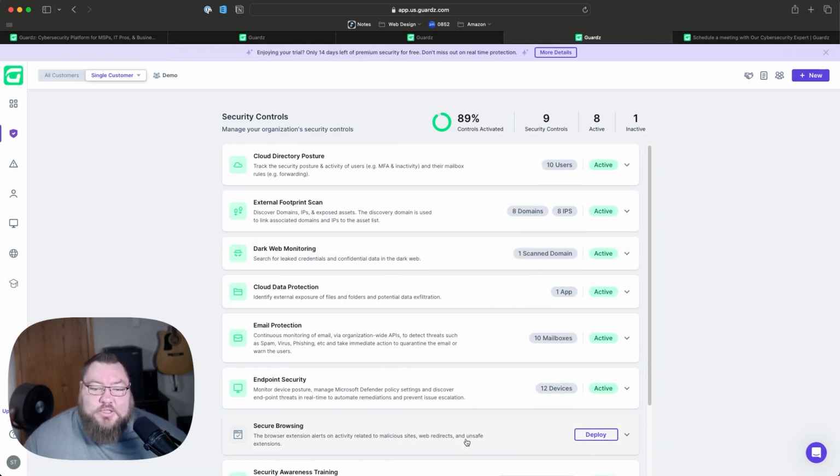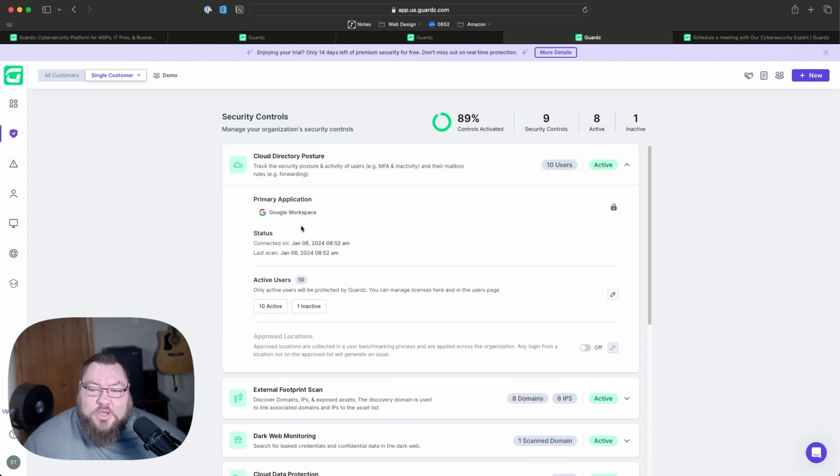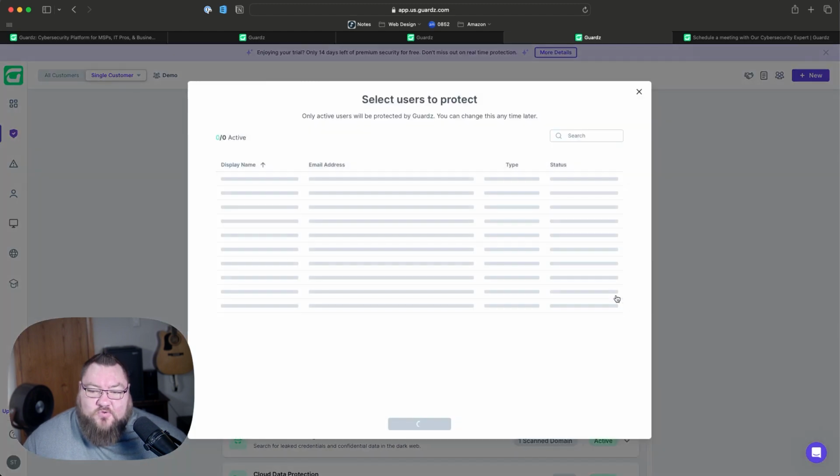All right, so the first thing we'll do is take a look through how they've got this demo account set up. You'll see this demo account is using Google Workspace. It was connected today. When they created the demo account for our Guardz account, it connected an imaginary Google Workspace account with 10 users. You'll notice in here, there's not really much for settings.